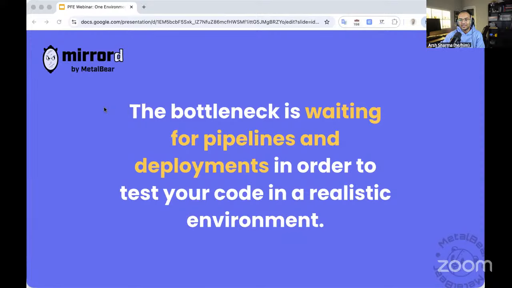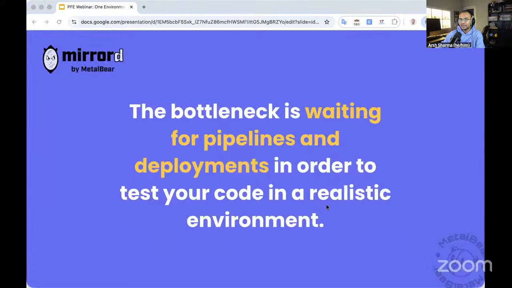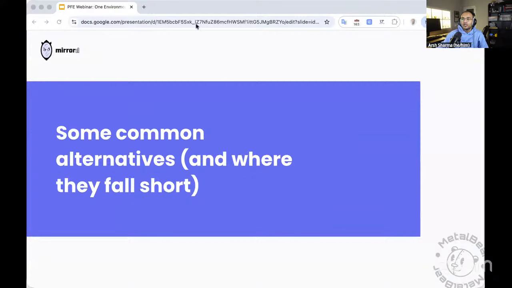So to combat this, a lot of organizations have tried to adopt some solutions in this phase between running tests locally and build and push to staging. And we are going to be talking about those solutions next. So, some alternatives and where they're falling short.